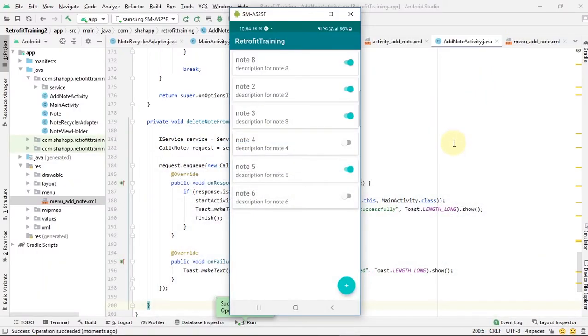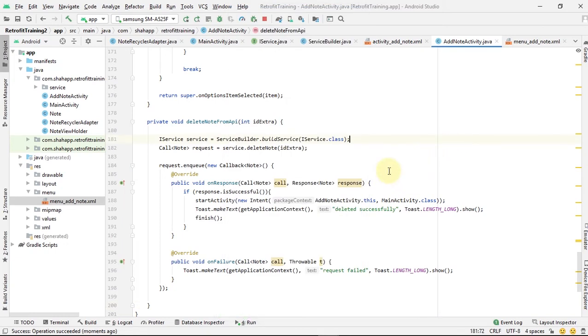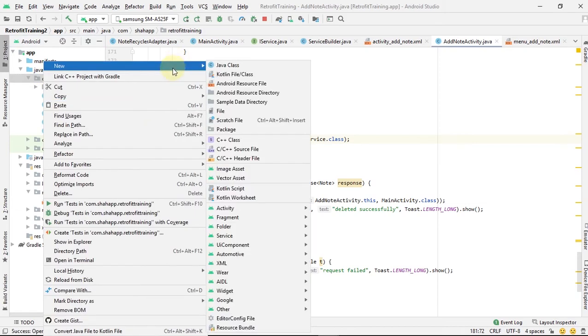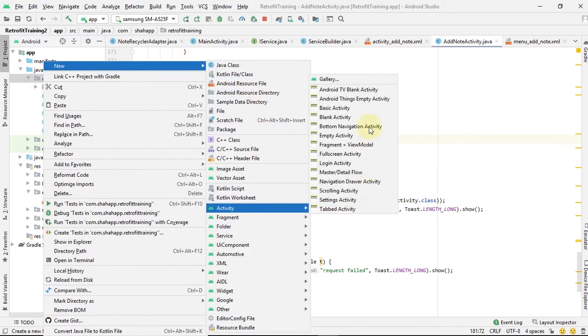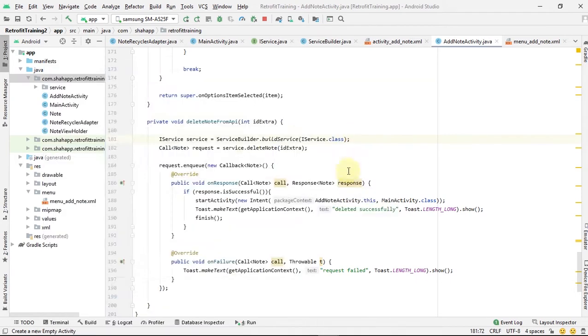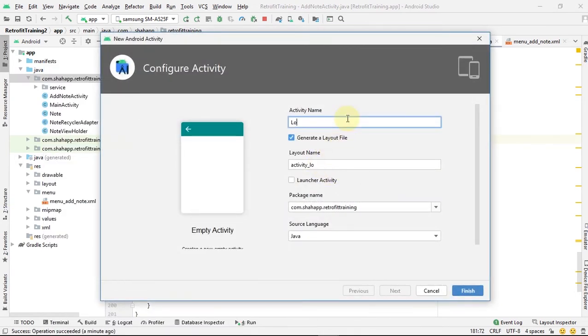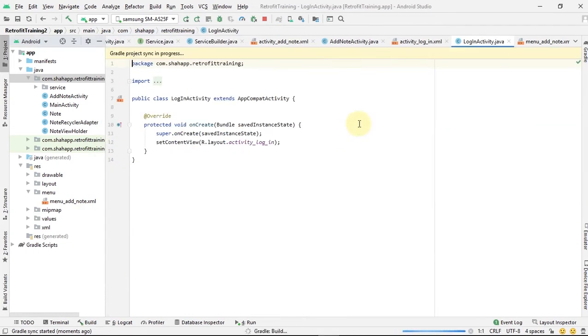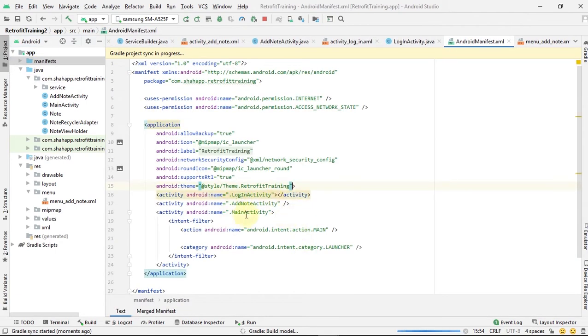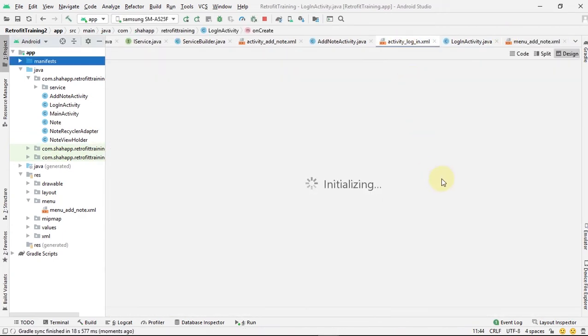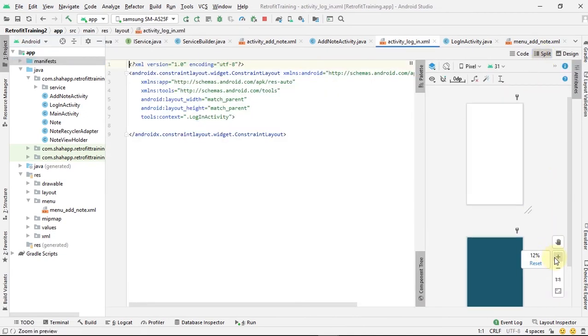Now we want to create a login page. To do that, create a new empty activity and name it LoginActivity. First, we go to the manifest. We want our LoginActivity to be our launcher activity. Now go to the LoginActivity layout.